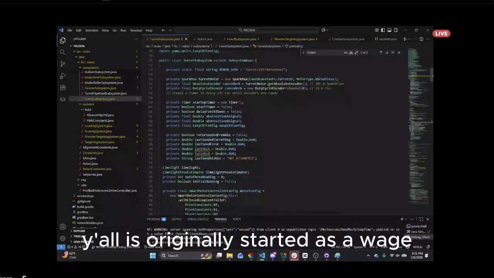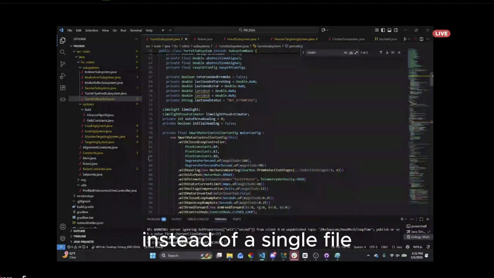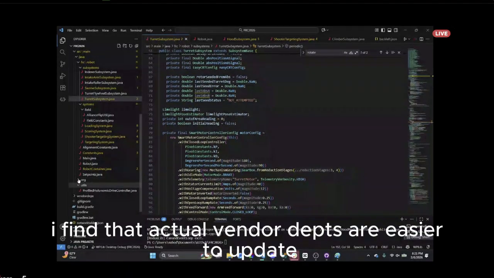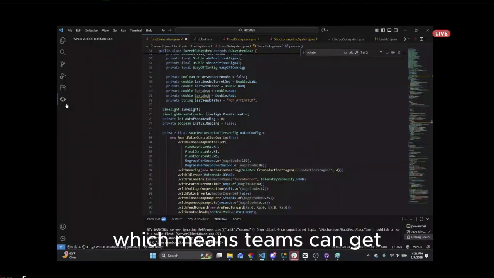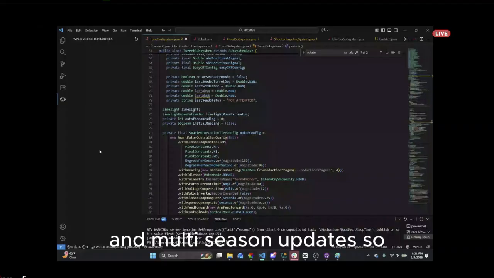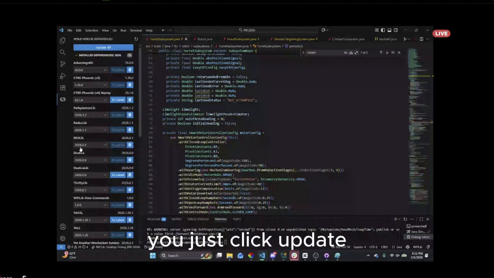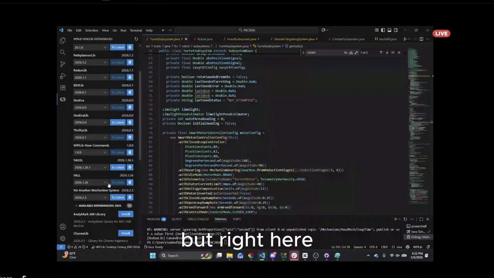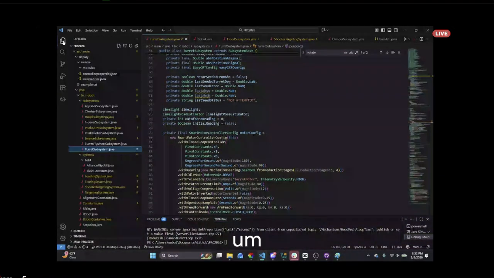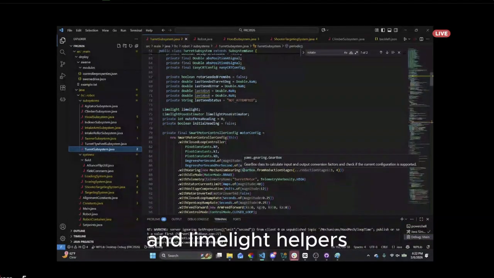Y'all originally started as a way to make Limelight helpers an actual vendor dep instead of a single file. I find that actual vendor deps are easier to update, which means teams can take advantage of mid-season updates and multi-season updates. So you don't have to find the file again and put it in, you just click update. So that's the main difference between y'all and Limelight helpers.